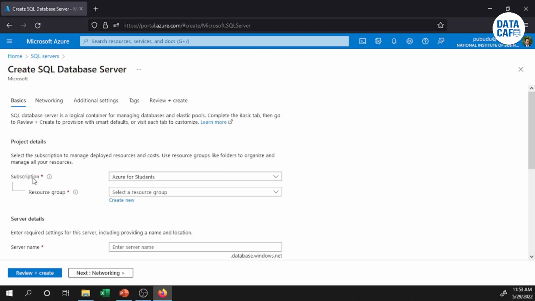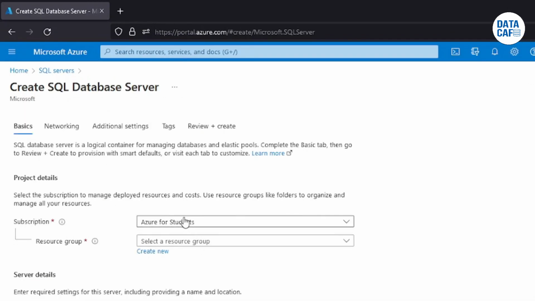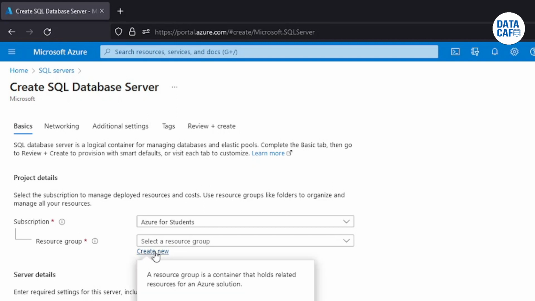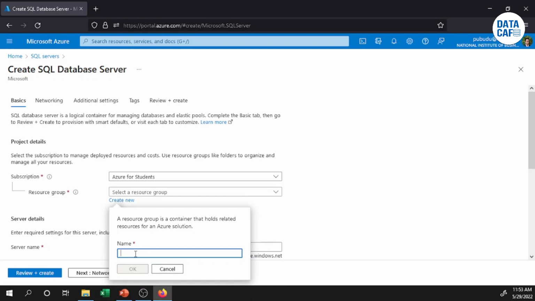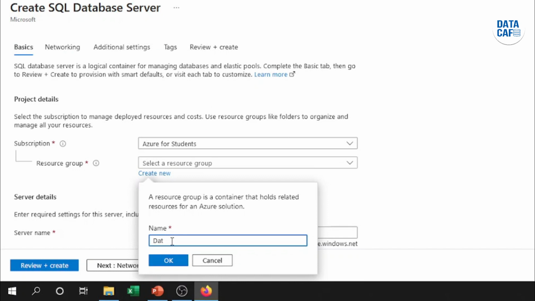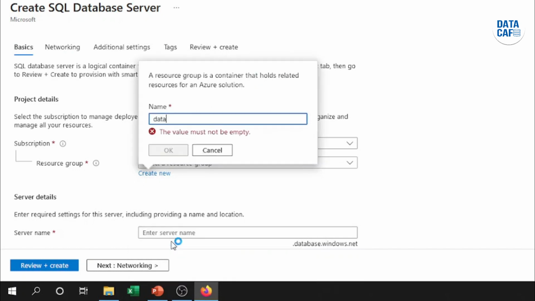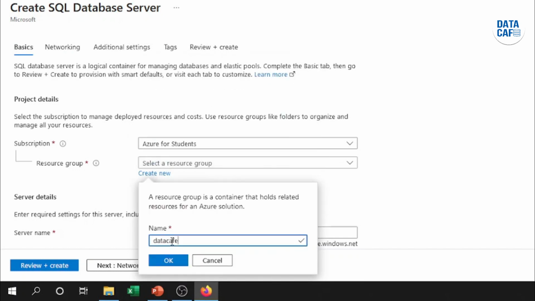So you can see my subscription is Azure for students, and you have to create the resource group. As of now, I don't have any resource group. So what I need to do is create a resource group. To create a resource group, you can click on this create new. Then we have to give the name for the resource group. So I will give Data Cafe resource group. Okay, so this is my resource group.